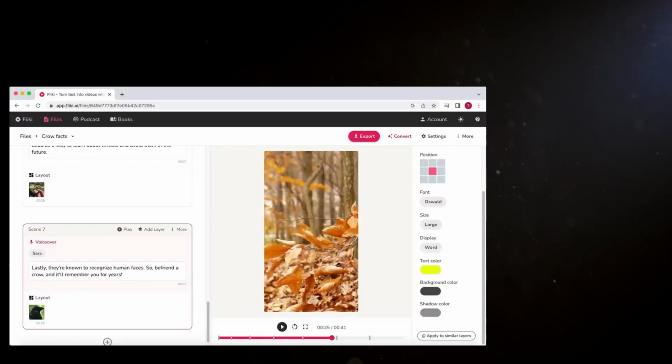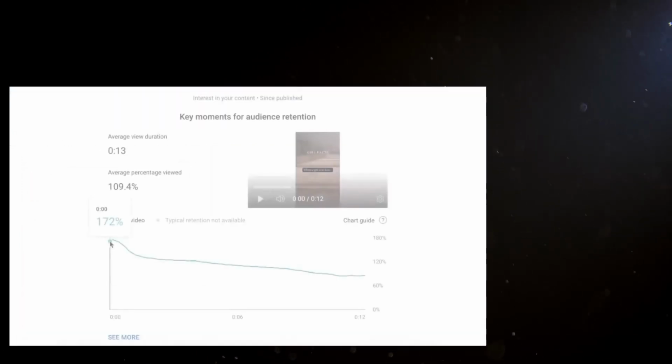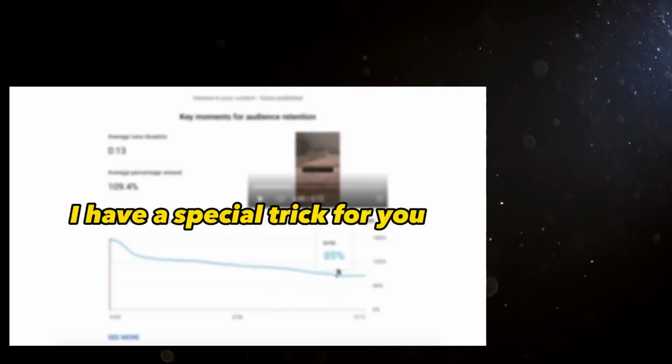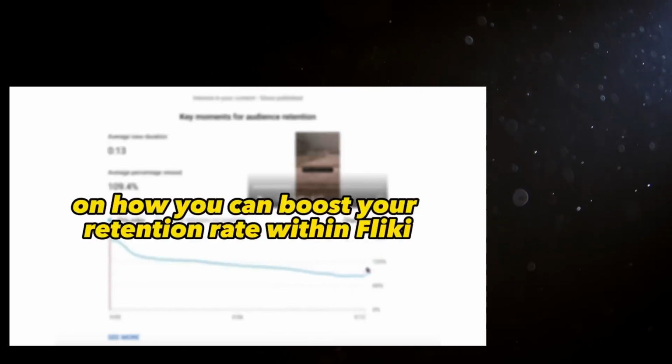However, the most important factor that makes your short go viral is the retention rate. This shows how much, on average, people have watched the video. I have a special trick for you on how you can boost your retention rate within Fleeky.